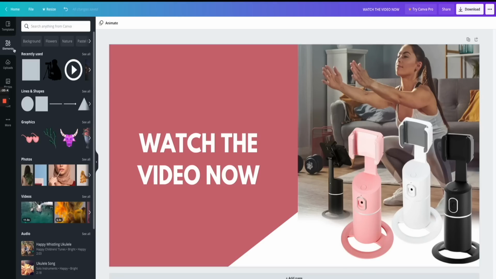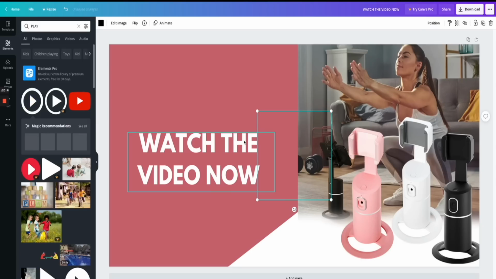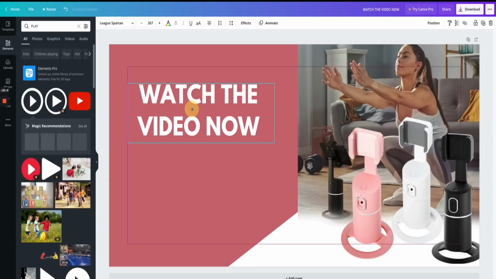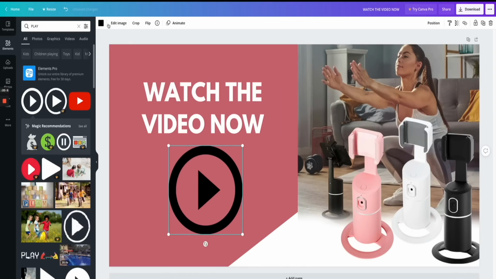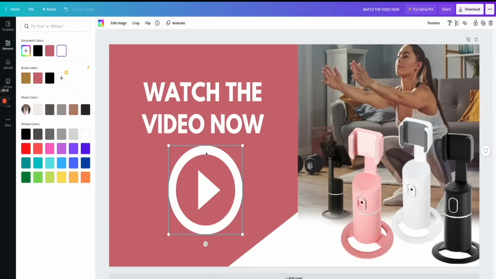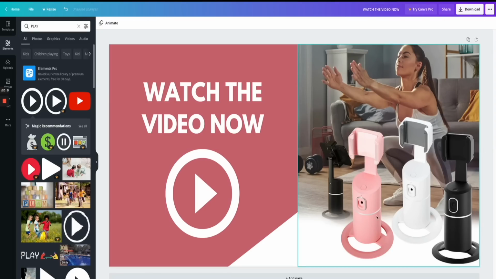And then once you've done that, you can go to elements and type in play. And once you type in play, it will give you the play button. And then what you can do is move that up, and then you can move the play button underneath it, and you can make this white as well. And then once you've got that, you can download it, because this is a really nice way of showing somebody to play the video so they can see the product in action.